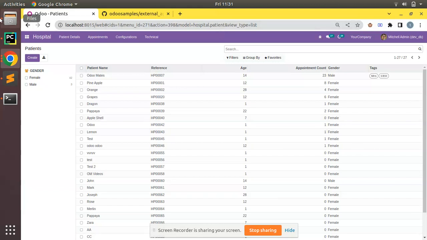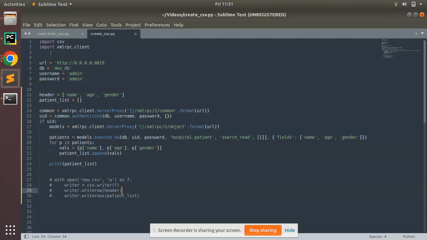If I go to my Sublime editor, here I have already created a script which imports the csv library as well as the xmlrpc.client library, and I have created some variables that hold the information about my Odoo database. The database can be located on a local machine or on a remote machine, it doesn't matter. You just provide its URL, database name, and the credentials of that database.